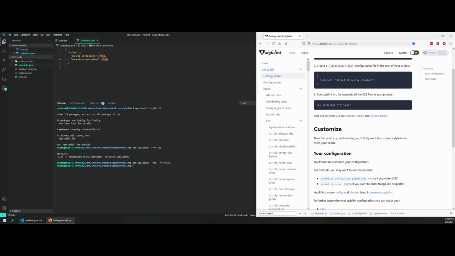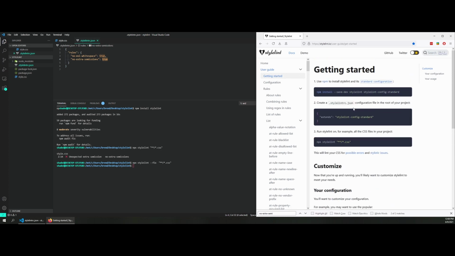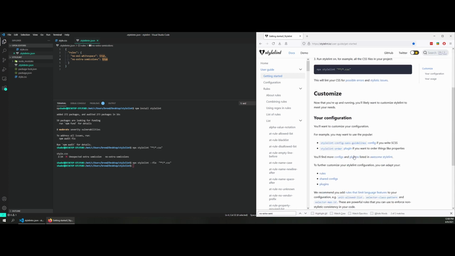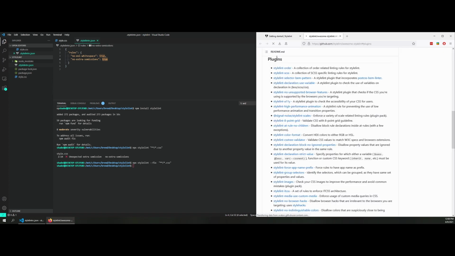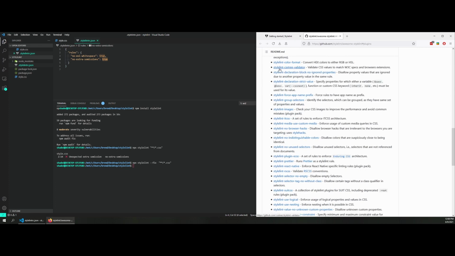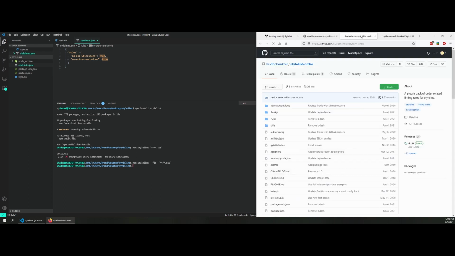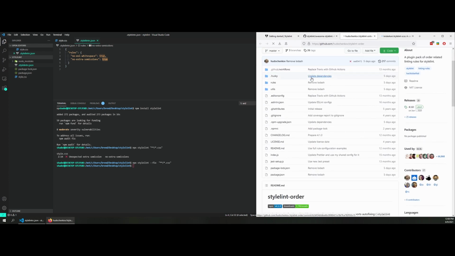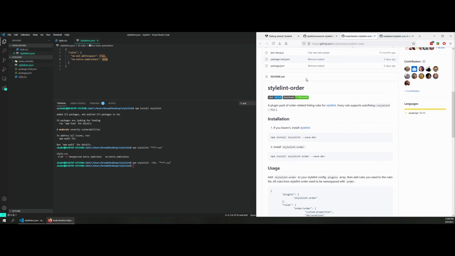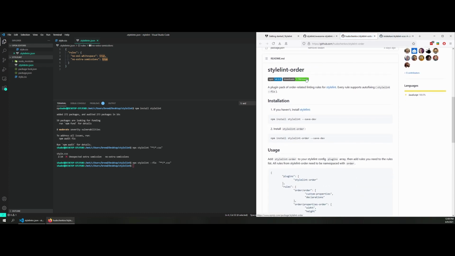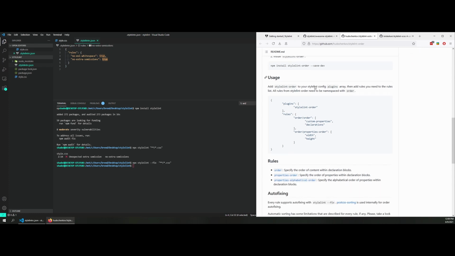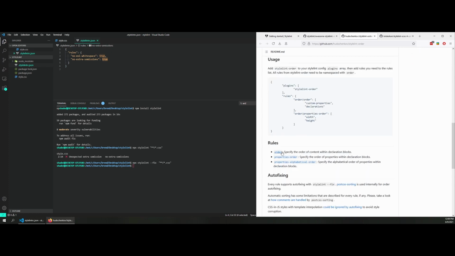SCSS. So on the Getting Started tab, if we come down to plugins, this will give us a list of all of these different plugins that we can use here. And the two that I use on top of this are stylelint-order and stylelint-scss. Okay? So on each of these individual pages we can scroll down and we can see how we can install them and then the rules and such that go along with them.